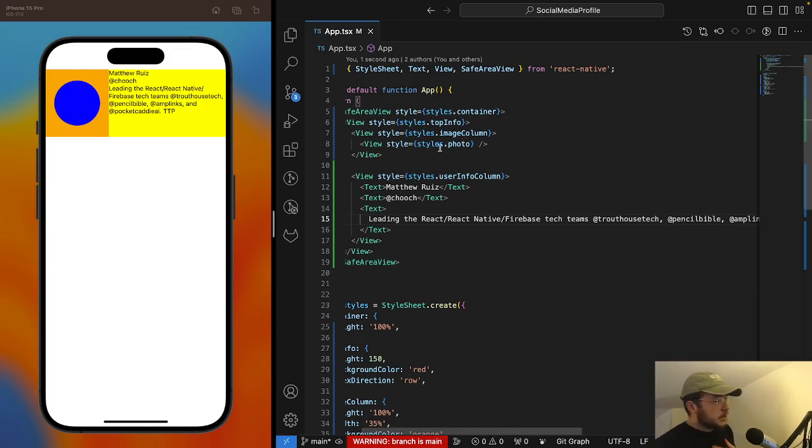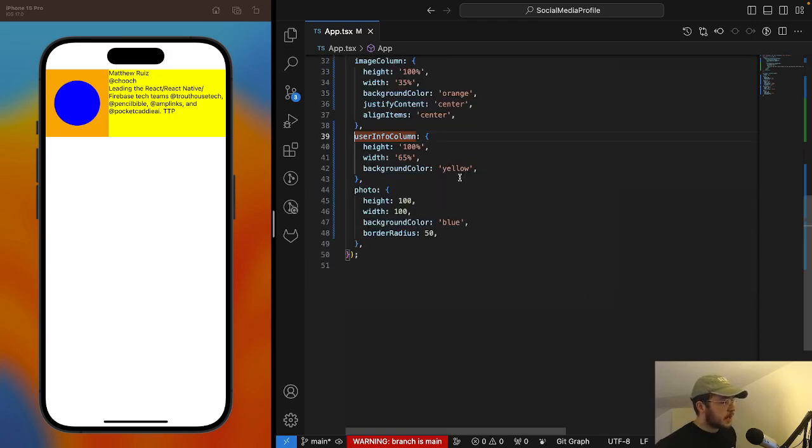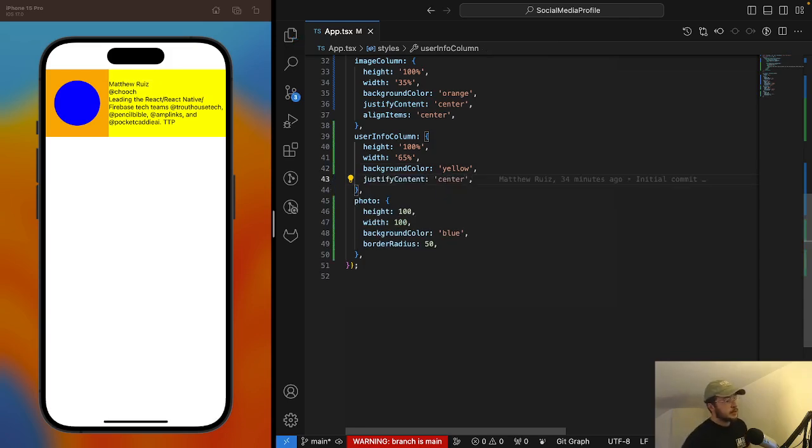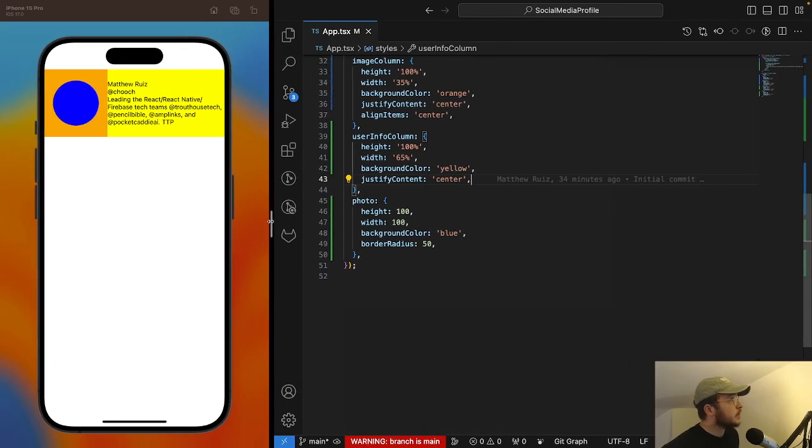Sweet. So that's that. Now let's go ahead and, I would like to vertically center these things here. So how would I do that? I would go to the parent here, and I would do justify content center. That's going to take the information and put it in the middle of our screen here. I think this is as big as I can get over here.